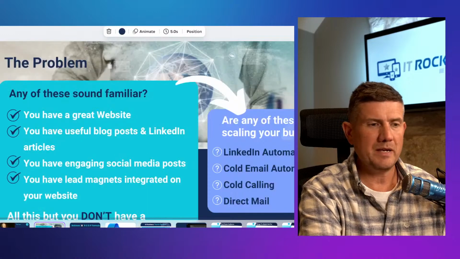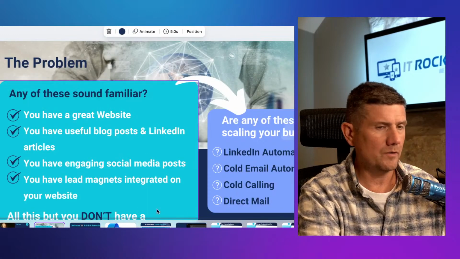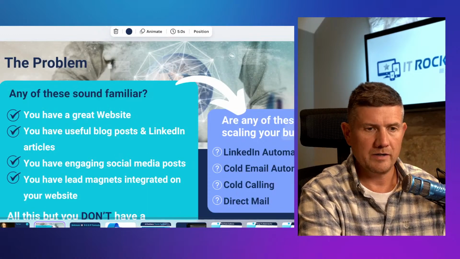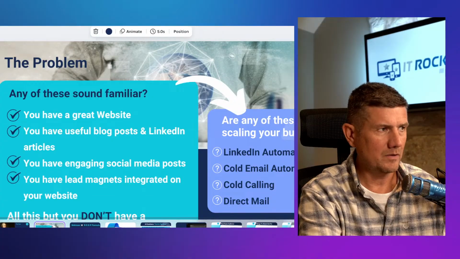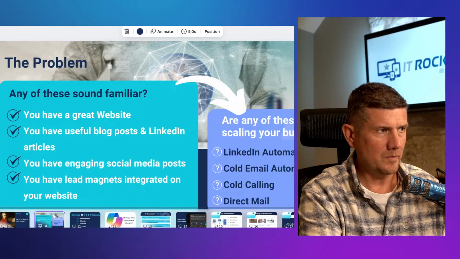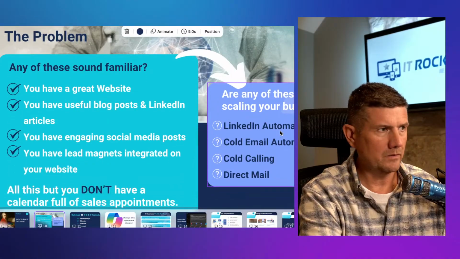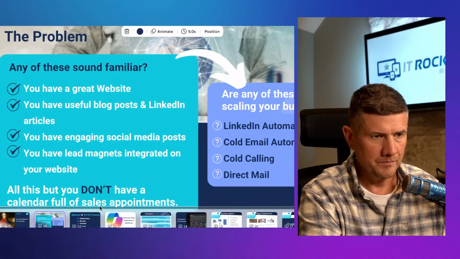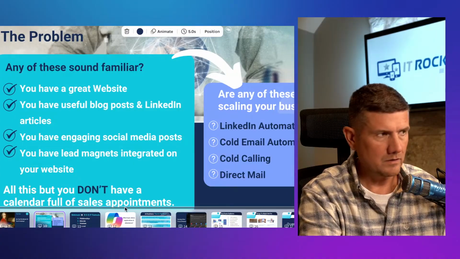But I want to paint the picture for you just now on where we are in the marketing landscape. Let me see if I can get these slides shown a bit better. It doesn't look like it. Yeah, there we go. Slightly better. Two seconds here. There we go.